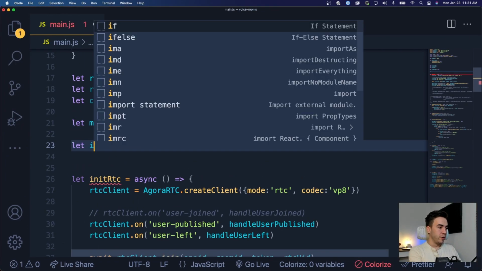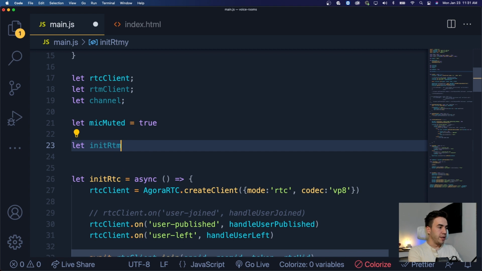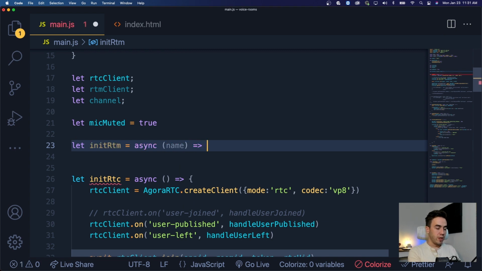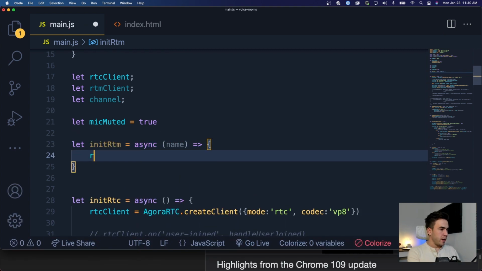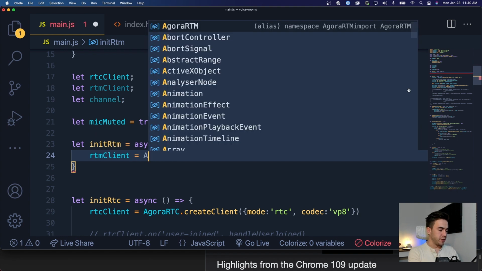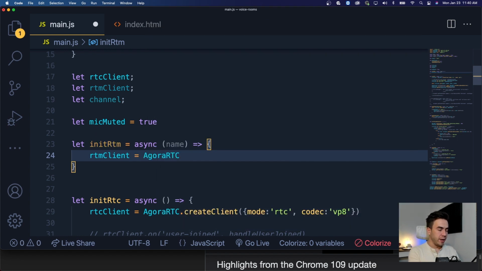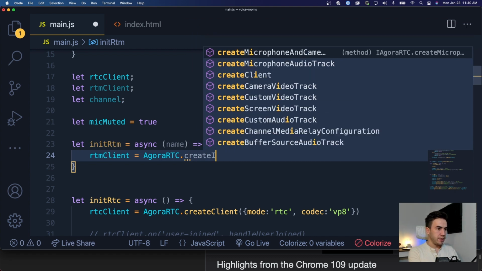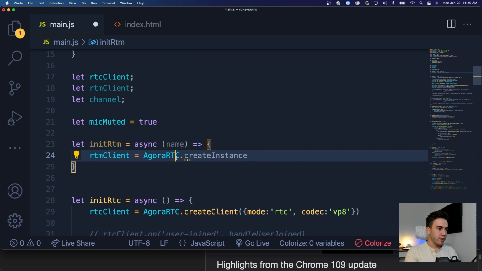So we're just going to call init RTM, and we'll just make this an async function. And we're going to pass in a username later, so let's just go ahead and throw in the name value right there. And next we want to take this RTM client value and set it. So this is going to be Agora RTM, and we're just going to call create instance. So create instance, and that should be RTM, not RTC.